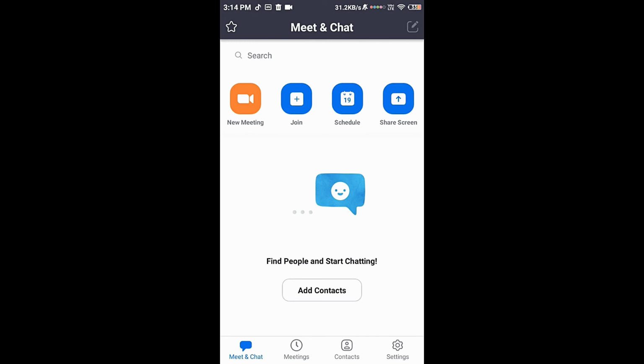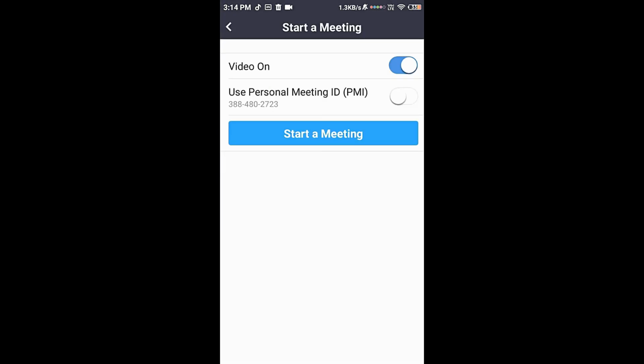Okay, so here I am in my Zoom account. Here I have options called new meeting, join, schedule and screen share. I'm going for new meeting, as I want to host a meeting. I just click on new meeting, and it's asking me some options, like video on. So I just disable it, and use personal meeting ID.